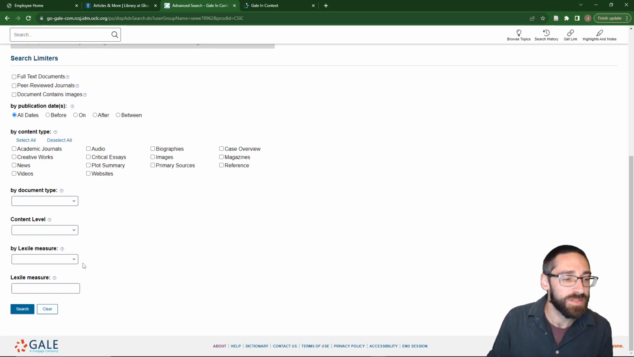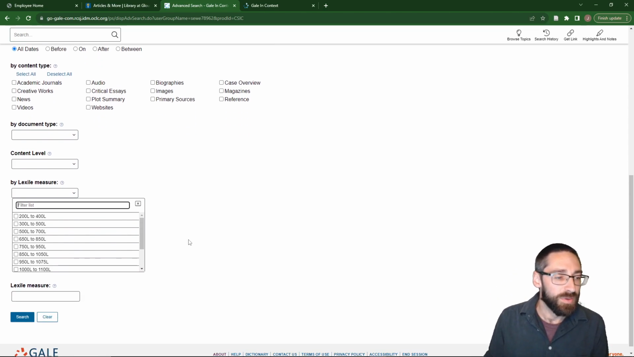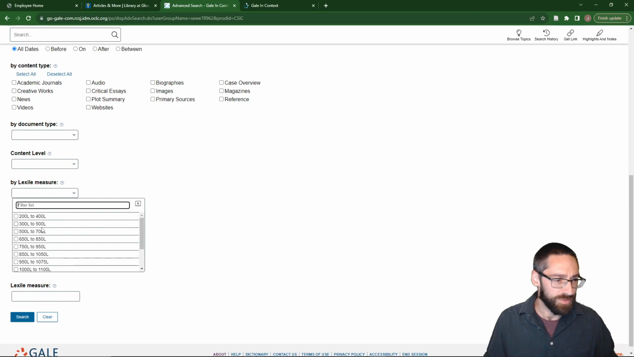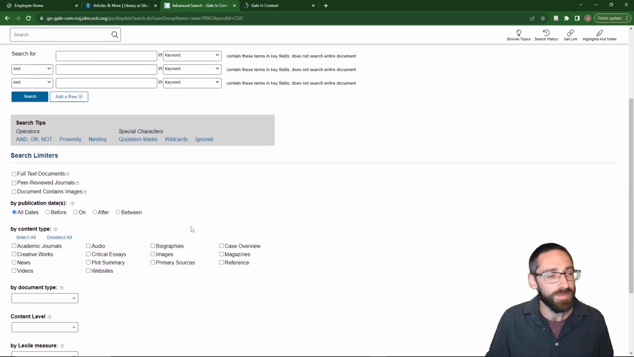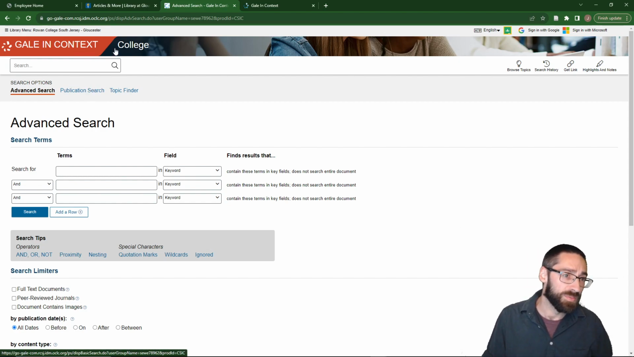And then also the Lexile measure, which I thought a lot of students wouldn't really understand, but maybe if you were, say, in a school environment or something like that, you could have a teacher assign a certain search, or you could help the students look for material that's in a certain recommended reading range, if that's something that you wanted to do to help them along with that search. Because Gale in Context does have quite a bit of material, but I'm specifically in the college edition.